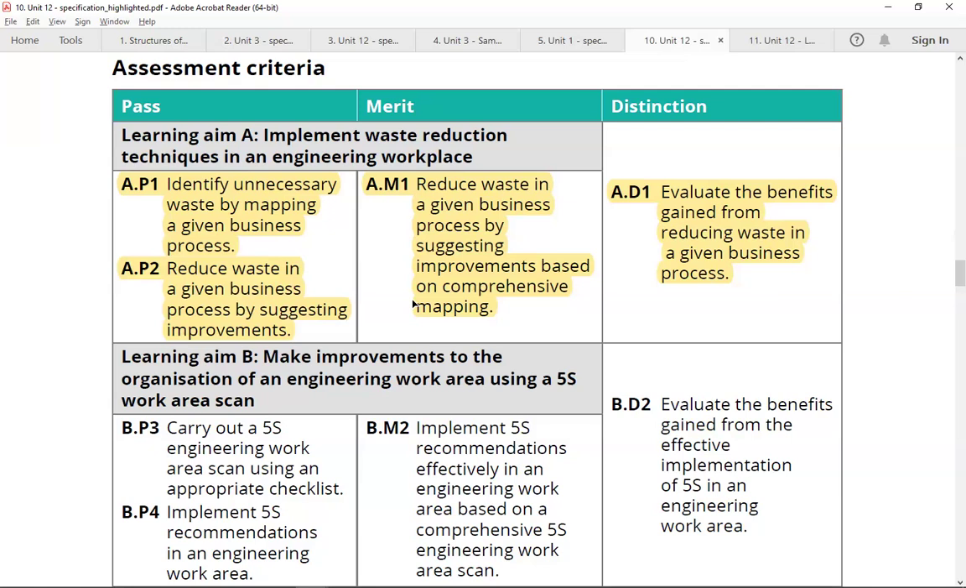So what the learners have got to do is identify unnecessary waste by mapping a given business process. They've got to look at ways of reducing waste in that process, so they've got to suggest improvements, obviously. Here, they've got to reduce waste by suggesting improvements based on comprehensive mapping. So that's a subtle difference. It looks very similar to the P2 requirement, but Merit 1 requires comprehensive mapping. And for distinction, they've got to evaluate what those benefits will do to that business.